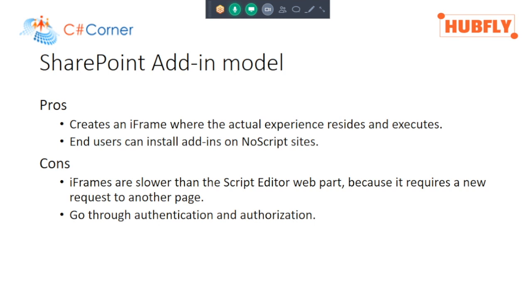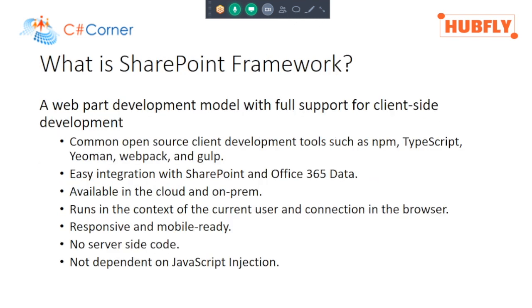And then there comes the SharePoint Framework. SharePoint Framework is a new development model introduced by Microsoft in February 2016, and this web part development model supports client side development. It supports client development tools like npm, TypeScript, Yeoman, webpack, and gulp. So Node.js dependent web development platforms are always supported in SharePoint Framework. It doesn't mean only .NET developers can develop for it. It is very flexible, so any client side developers, like front end developers, can also contribute and build applications through SharePoint Framework.